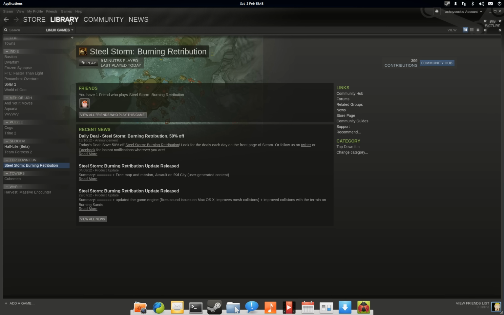What I do like, however, is if you already have a library of games, you don't have to rebuy them just because you're moving over to Linux. If it's supported, it will be there in your list of games. And this is really good news as far as I'm concerned, because it means that you've got more choice in terms of the operating system that you're going to use.